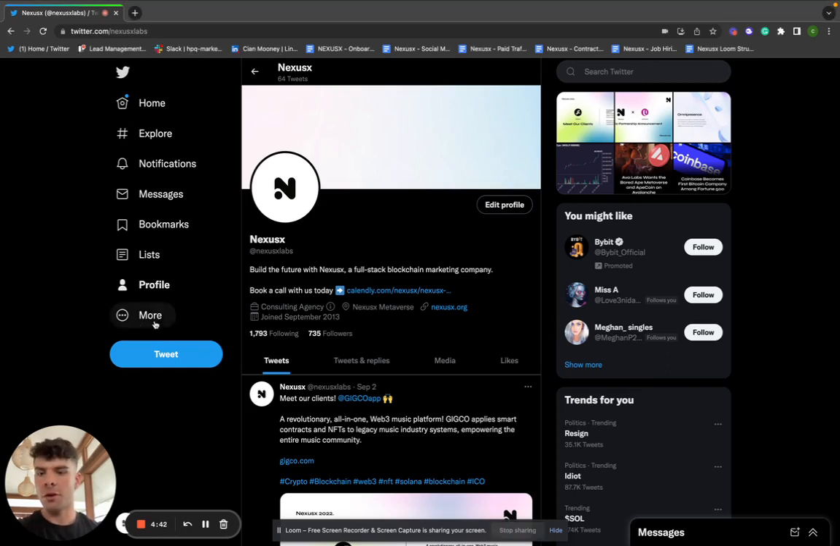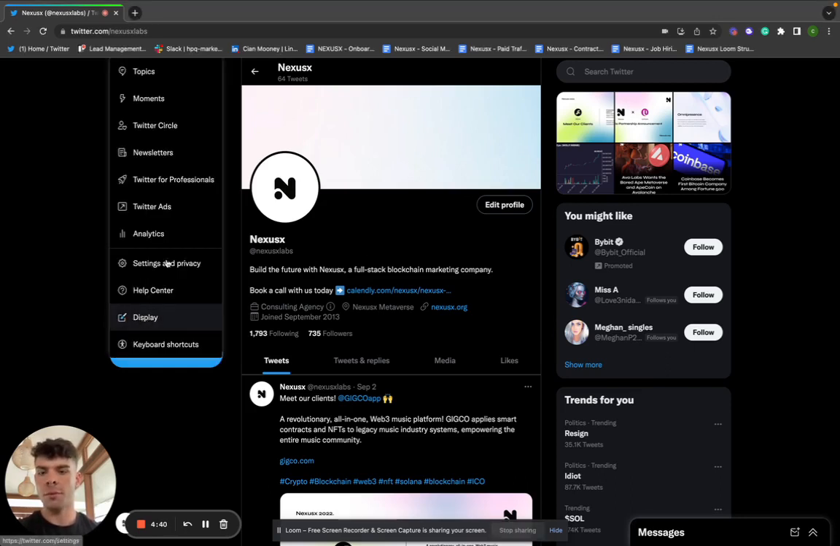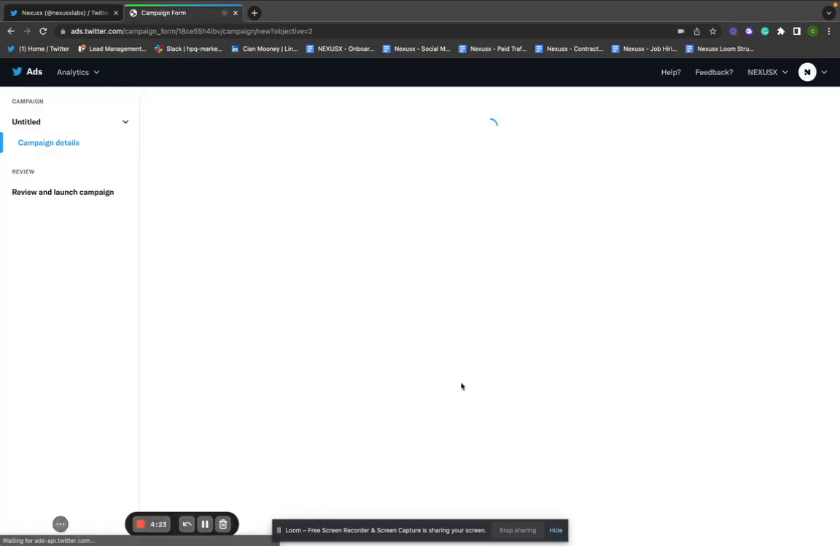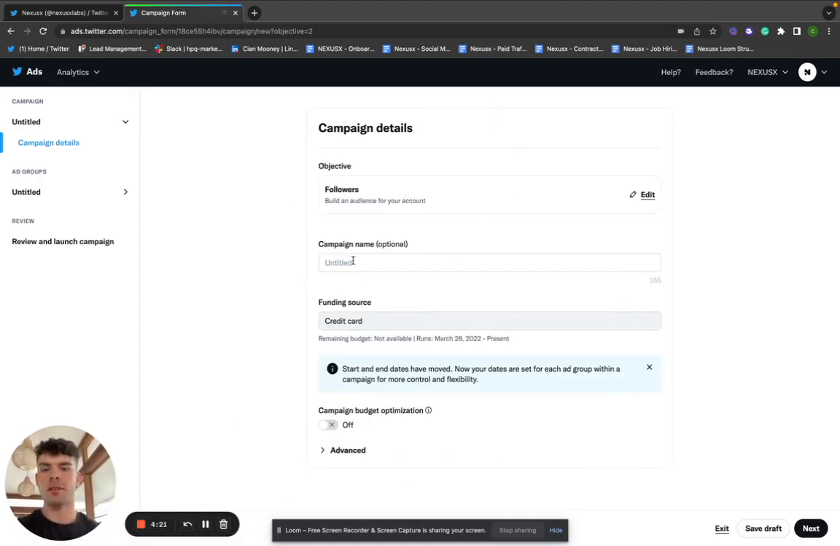Okay, so straight away you come over to your profile, you click more, then you click Twitter ads. Now, there's many objectives that you can choose from with Twitter advertising, but to actually gain followers and to increase your overall community and engagement, we're going to want to use the followers objective. Now, this is where we basically can name our ad sets and our campaigns.